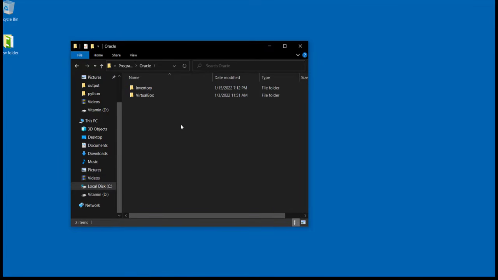Next step is go to the program files, search for Oracle. If you have any other program of Oracle, that will also appear over here. So please don't remove that if you don't want to remove it. So in my case, VirtualBox, I don't want to remove the VirtualBox. So I will simply go ahead and remove inventory. Shift delete.